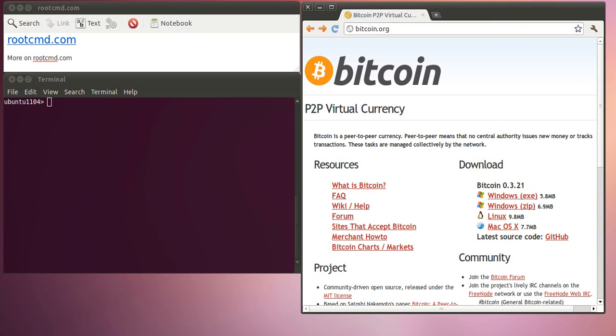Today, I'm giving an introduction to Bitcoin. Bitcoin is a peer-to-peer currency. This means that to use Bitcoin, all you need is a computer. Let's start off by going to the Bitcoin website, bitcoin.org. I already have it loaded in my browser here.